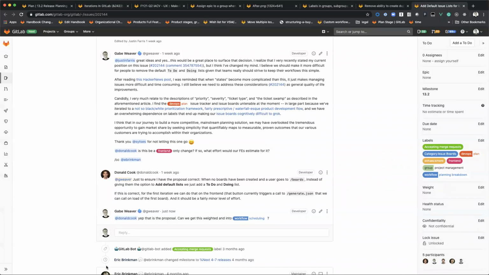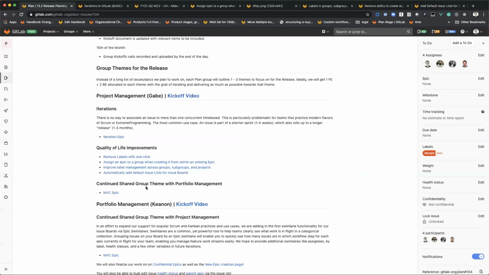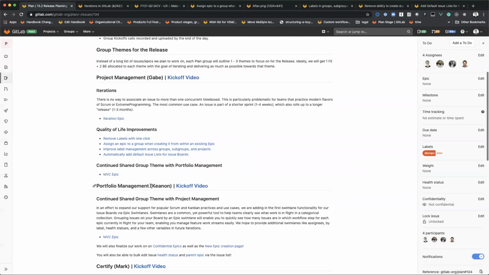So that's that. And then the last thing we'll be working on is continued progress towards the swim lanes MVC, the epic swim lanes that we're doing with portfolio management. I hope we get to launch that in 13.2. Super excited about it.